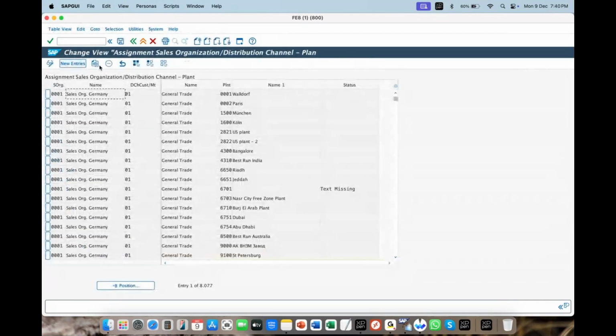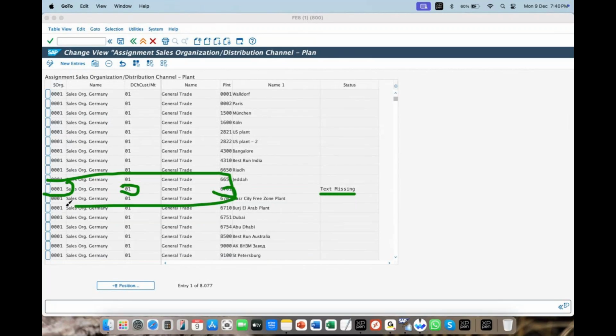So here again new entries. Watch me here. Your sales organization and the distribution channel and the plant are all connected, but it is still showing text is missing. If you get such a message, don't worry. The relation got expressed. While making the plant, this person missed out giving text. That's the reason it is showing text is missing.